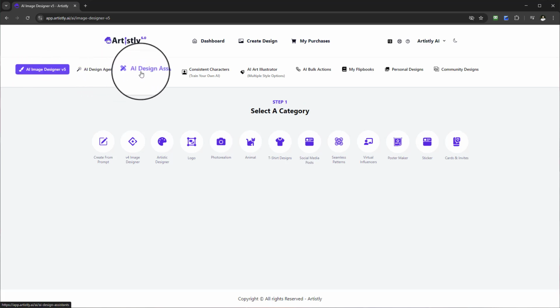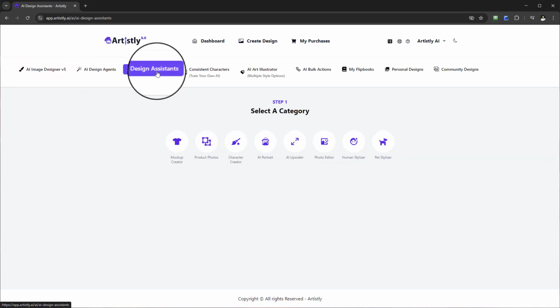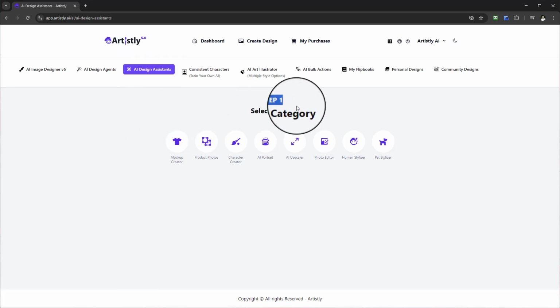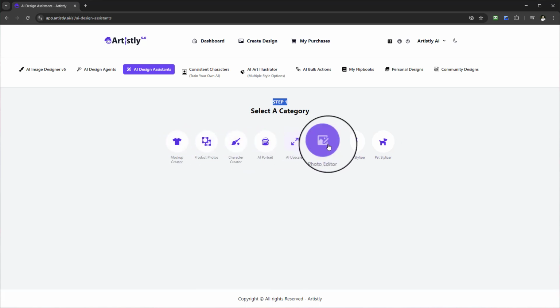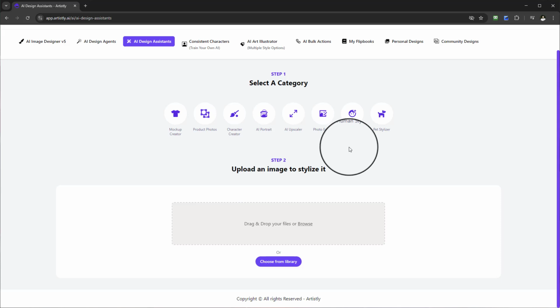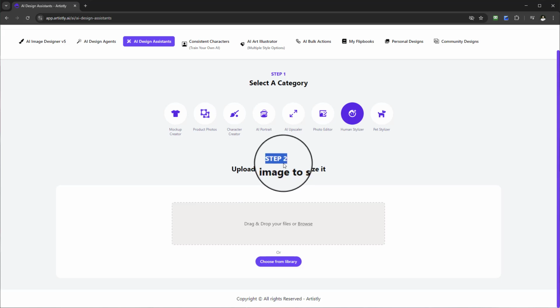We need to go across to the AI Design Assistance. Once you select that, you will see step 1, select a category, and second to last along the row you'll see the feature called Human Stylizer. This will allow you to specifically stylize human images. Once I select Human Stylizer, you will see step 2 has now appeared, and it instructs you to upload an image to stylize it.